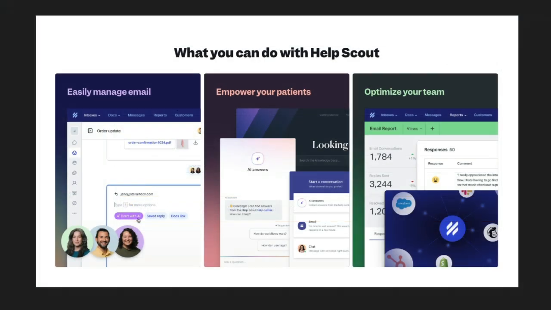Help Scout takes the stress out of your current inbox experience, ensuring nothing slips through the cracks while making collaboration effortless.